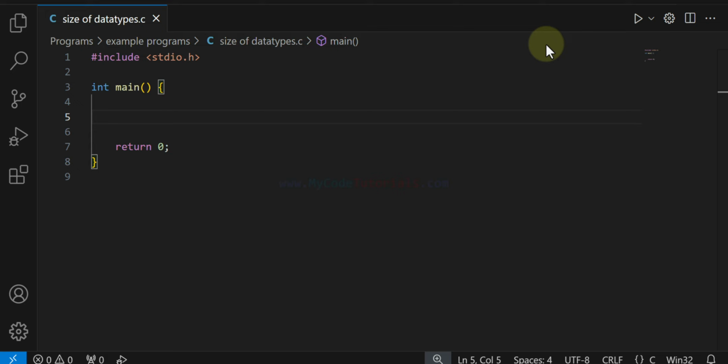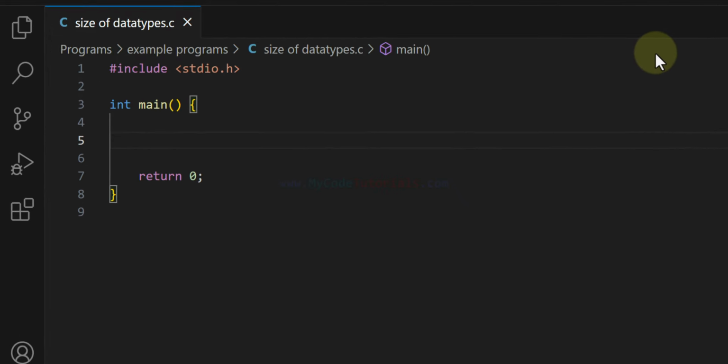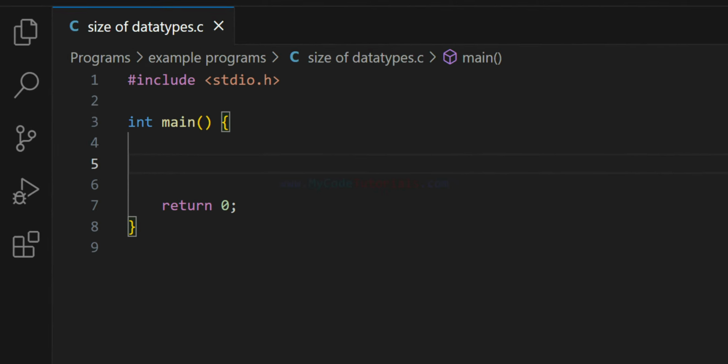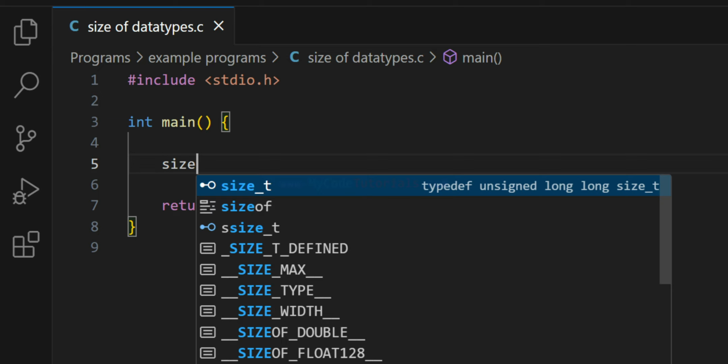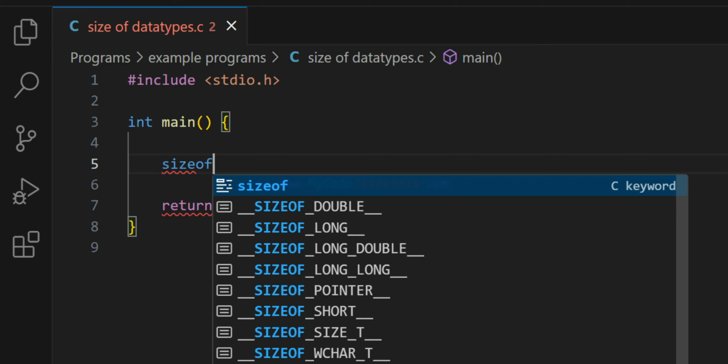In this video we will see how we can write a C program to display the size of character, integer and float types in C programming language. In C programming language, an operator is available with the name of sizeof. This operator returns the number of bytes that are used to store a particular type of value.